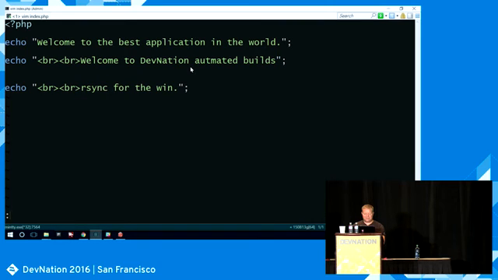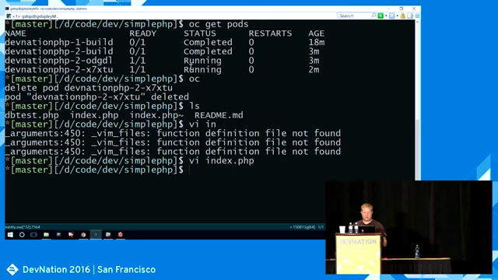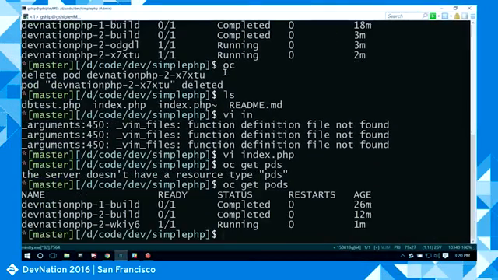Okay, so now I made this change, and what we support is for you to rsync your changes into the running container without having to run a new Docker build. The way you do that is on the command line: you do oc get pods to get your pod ID, and then you do oc rsync your source directory, which is my current directory, to my remote directory, which is DevNation 2-WKI.